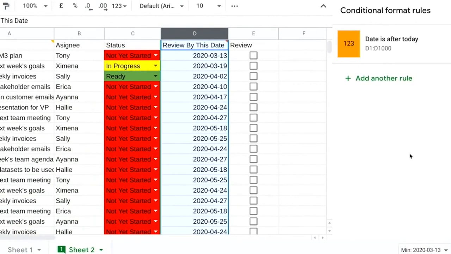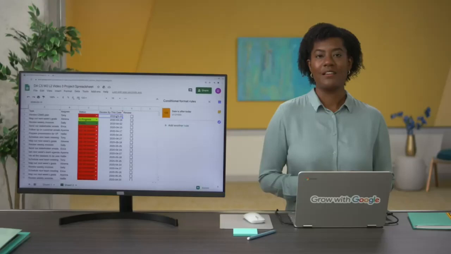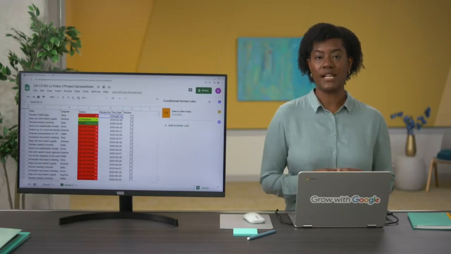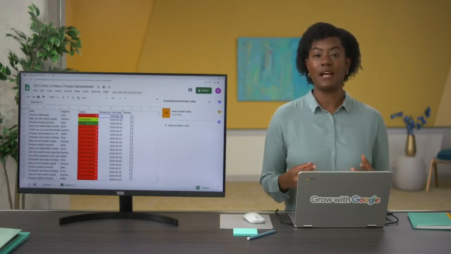So if the date listed in these rows is after today, it'll be filled in orange. You can also choose a specific locked date if needed. But for now, let's go with today. Now all of the upcoming review dates have an easy-to-see color code, so anyone using this table can quickly reference these deadlines. You'll find that some spreadsheet programs like Excel have built-in color codes that you can use too.